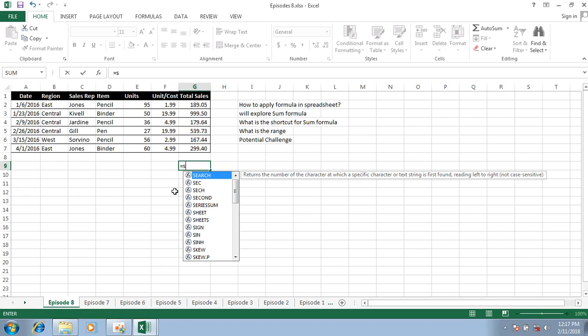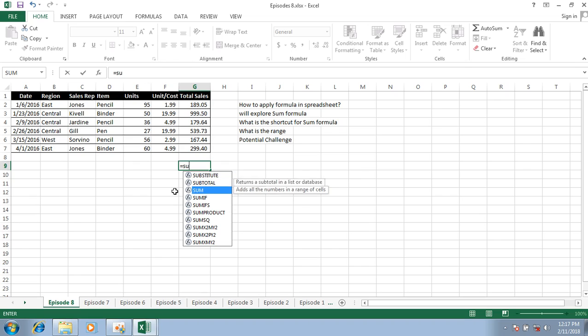So there are two ways to apply the formula. You can write the formula in the formula bar, or you can write it in the cell where you want it. All functions starting with S are listed here. Let's type SU. All functions starting with SU are in this list, and we are looking for only the sum formula. When I highlight the sum formula with the down arrow key, you can see it says it adds all numbers in a range of cells. That is why I included what a range of cells is in this tutorial, because we are going to deal with ranges as well.